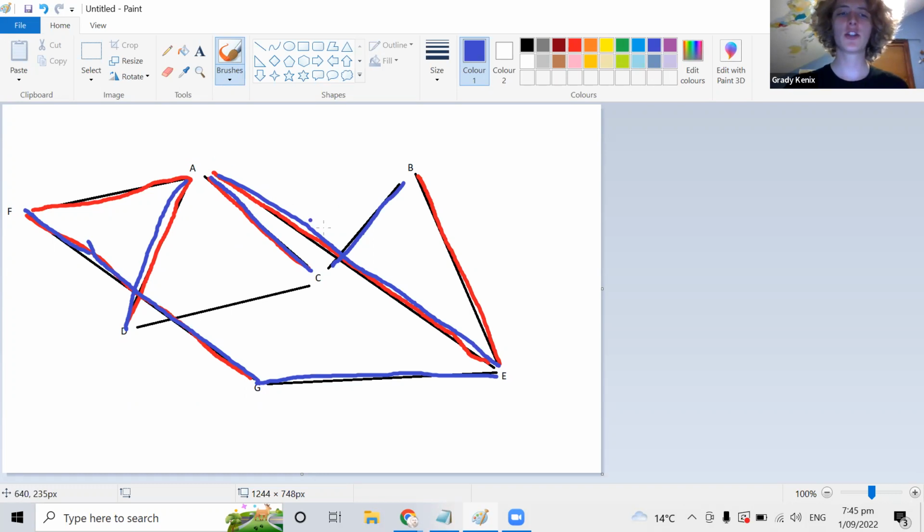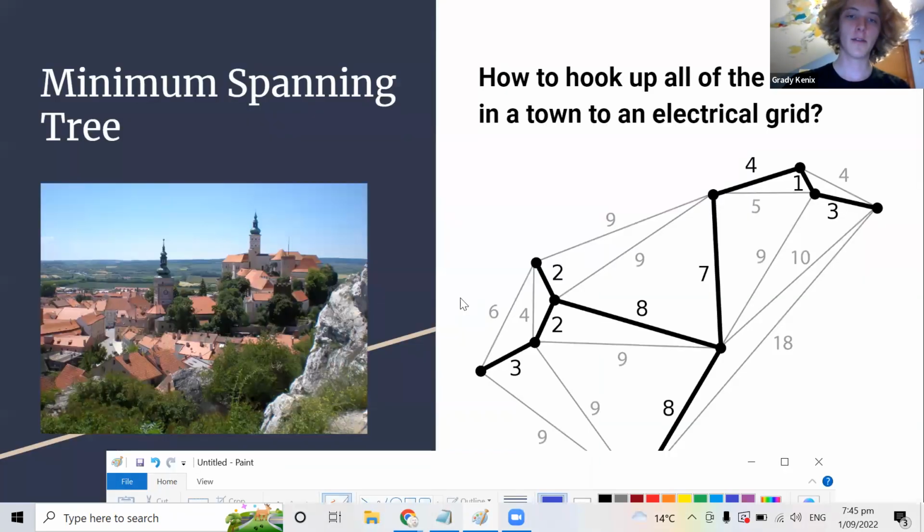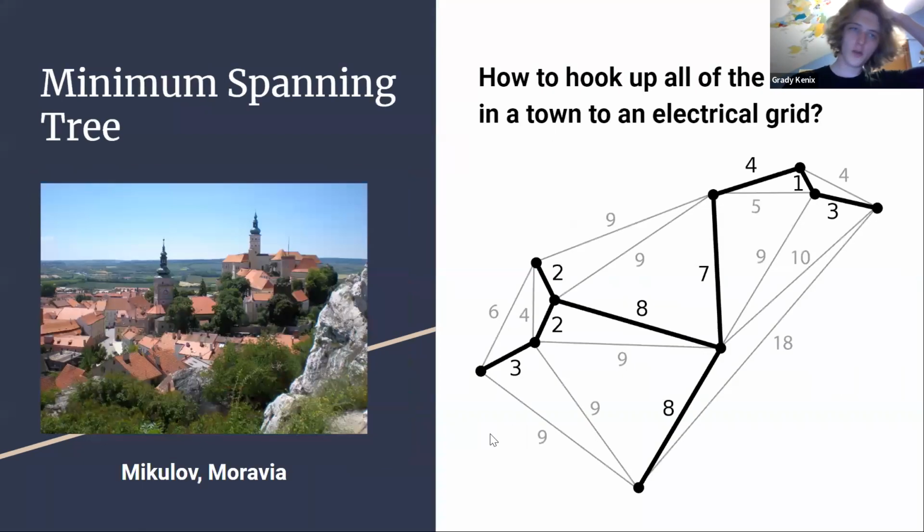We're happy. But these are two very different trees. And what if there were edge weights here? What if we want to find, among all these different possible spanning trees, the one that was smallest in terms of edge weight? There are real-world contexts in which you would want to do this. For example, if you wanted to hook up all of the houses in a town to an electrical grid, and this is where this problem first came up, in Mikulov in Moravia, where they wanted to do exactly this.